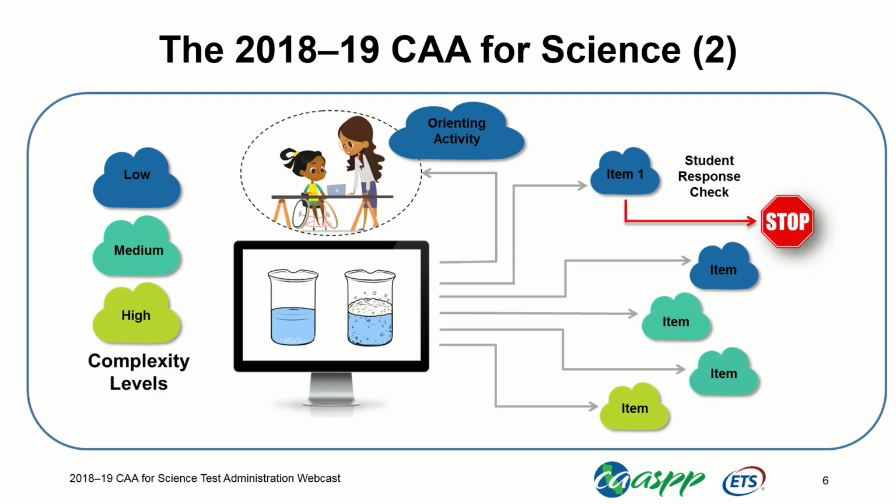I'm going to give you a graphic, and this graphic outlines the layout of a performance task. Now, the graphic only shows one part, or one half, of the performance task, so I just wanted to make that clear. We're providing an orienting activity, and we're going to go into a little bit more detail throughout this presentation, but we have this orienting activity.